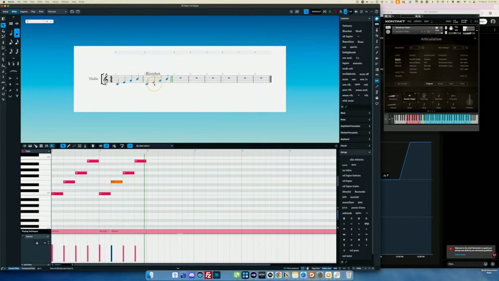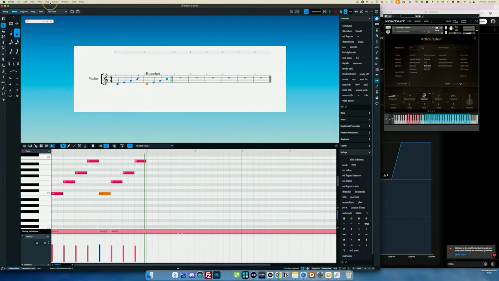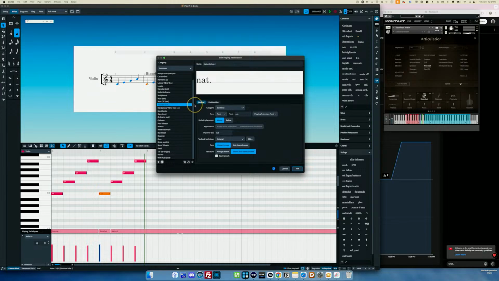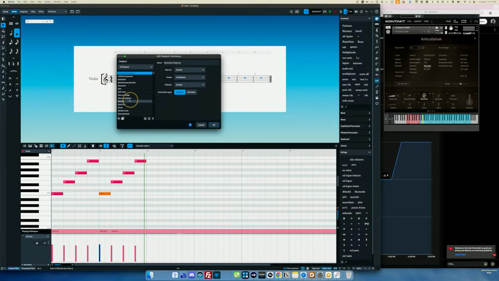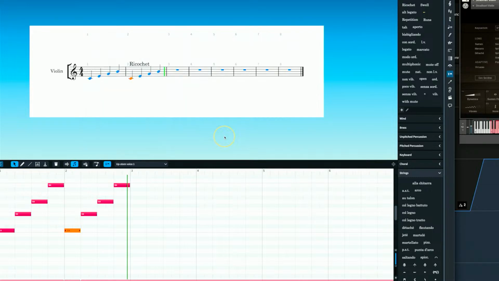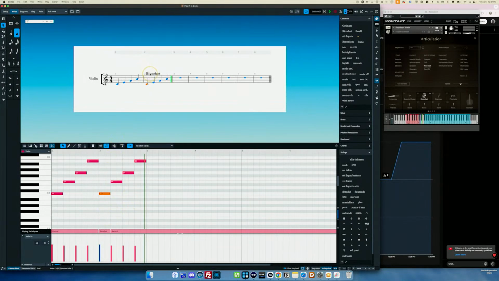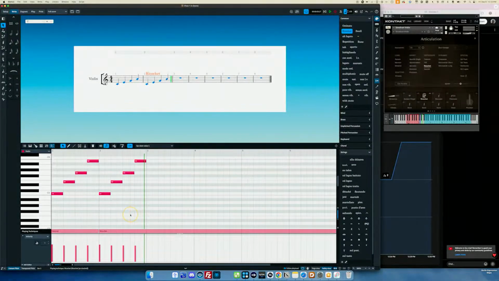So there's a bit of difference there. You can see that the first note here is marked as ricochet, but not the subsequent notes. Why is that? That is because back in my playback techniques, the thing that triggers the instrument, ricochet, which I believe was under lengths, is set as attribute. If I set it as direction, we'll see that it actually would apply to all the notes. You see how it's changed now. It applies until I say do something else.